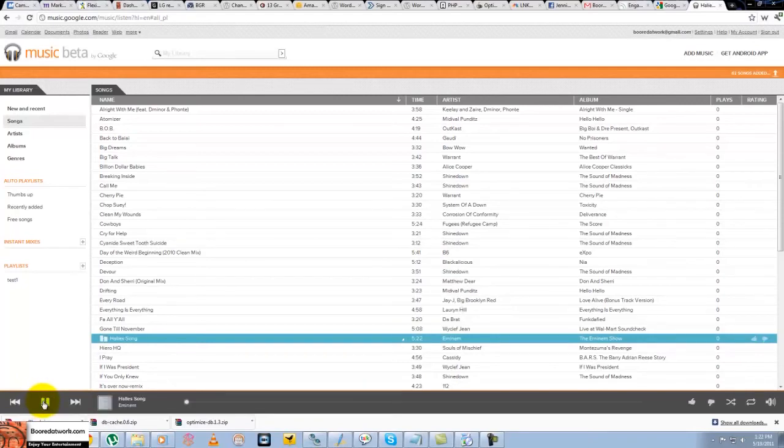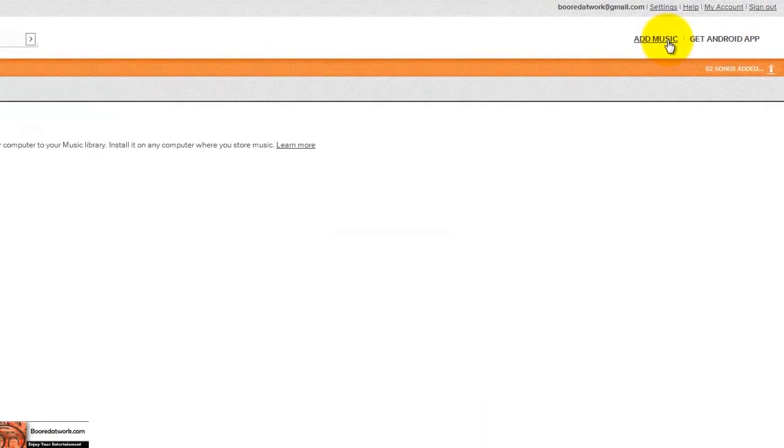You can play, go back, forward. You can also thumbs up, thumbs down a song. You can shuffle, mix, and of course that's your volume key to increase or decrease volume. Shows you the songs that have been uploaded. If you go to add music, it tells you how to add music from your computer, and you can also get the Android app there.